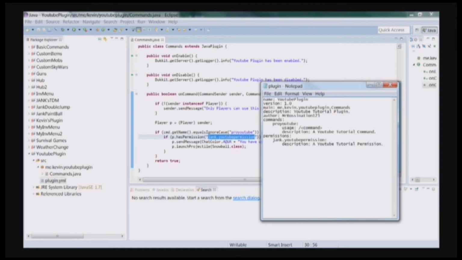Okay. This is the important part of each permission. You have to have default colon. And when you do this, you have 3 options you can put. You can put op, which means only ops can use the command. You can put true, which means everybody can use the command, or you can put false, which means nobody can use the command. I don't know why you would do this, but that's an option. So I'm going to put it as op because I only want ops to use this command.